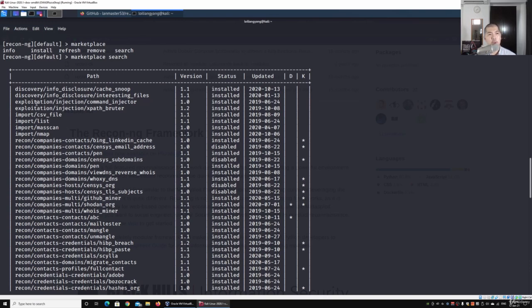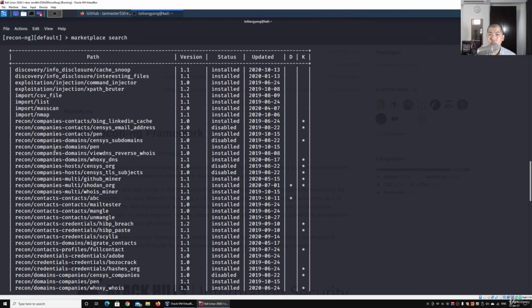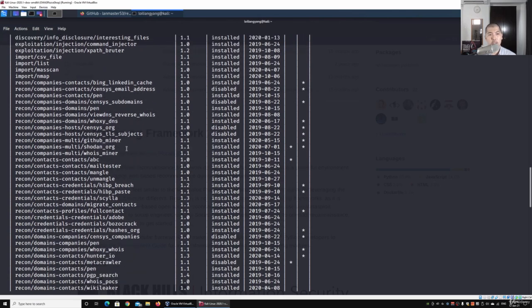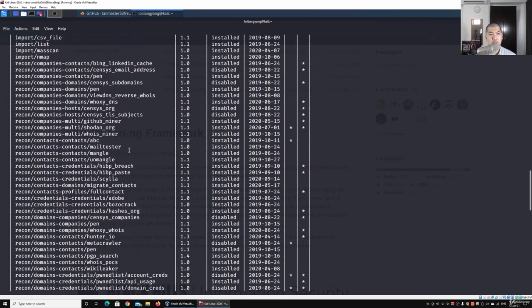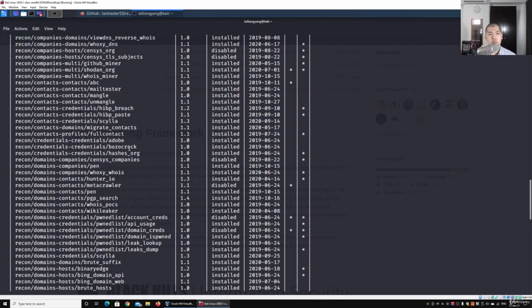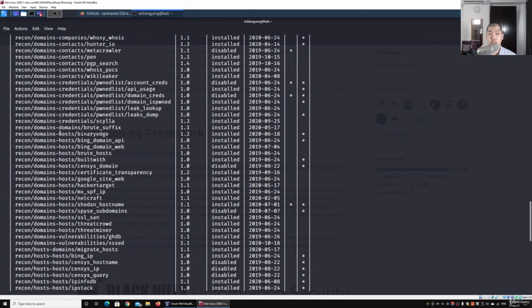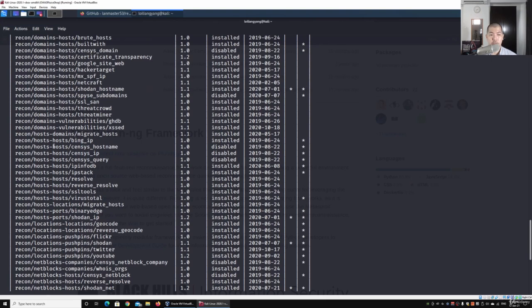Of course, right here we can look at the different subcategories: discovery, exploitation, import, and reconnaissance, like companies and contacts using Bing and LinkedIn cache. We have domains information as well. We have Shodan organization, using Shodan to do the reconnaissance for us. We have contacts, credentials, and domains and companies that we can find out more information about. And we have domains hosts, using search engines again, helping us find out more information about all the domains inside that particular domain name or web server. So again, we can look up all these different details here.